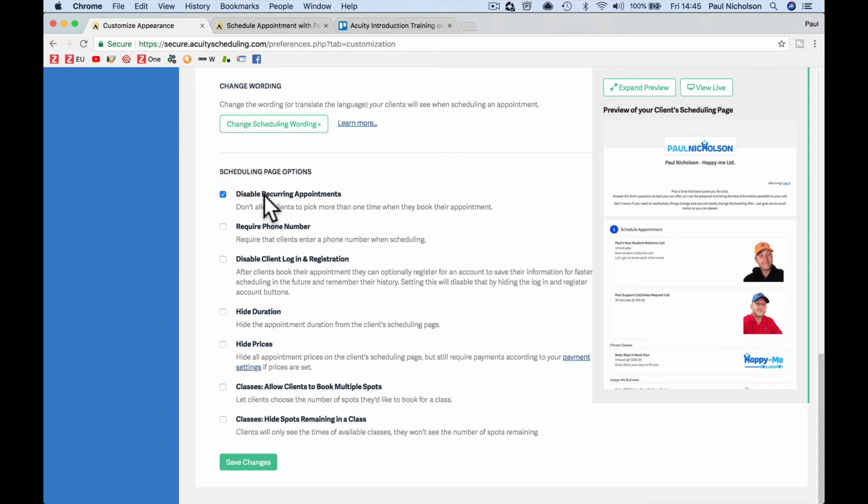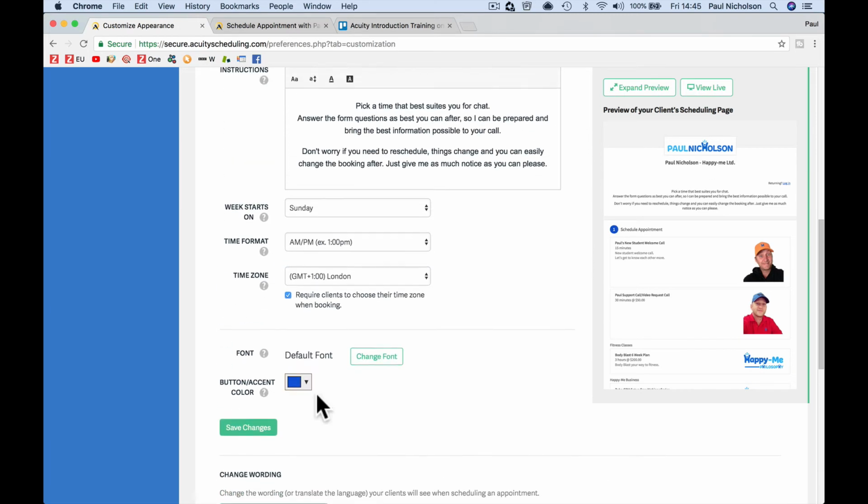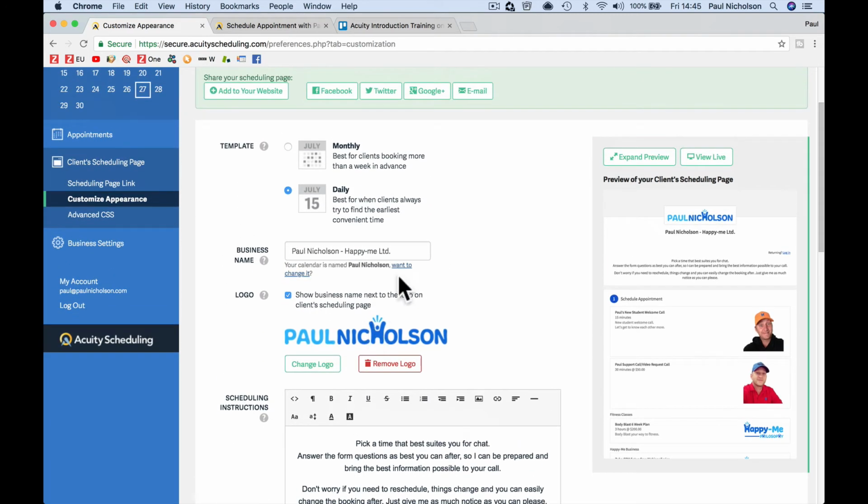How to display the phone number, or require a phone number. If you have to have a phone number, just tick it. Disable client login, hide duration, you may change classes. So you've got full-ish ability to change how this looks.